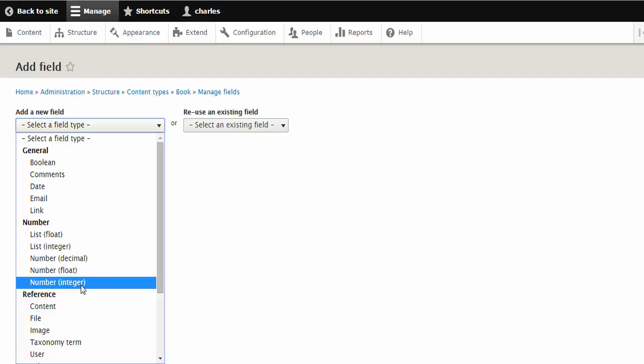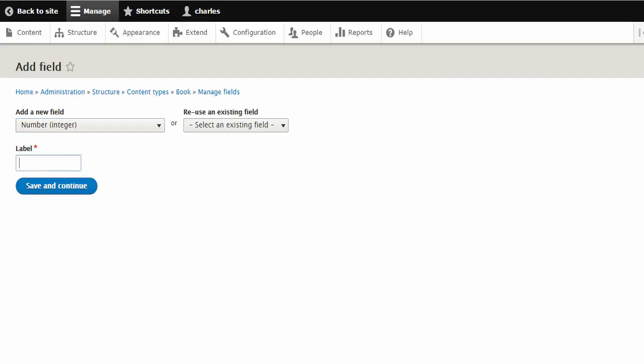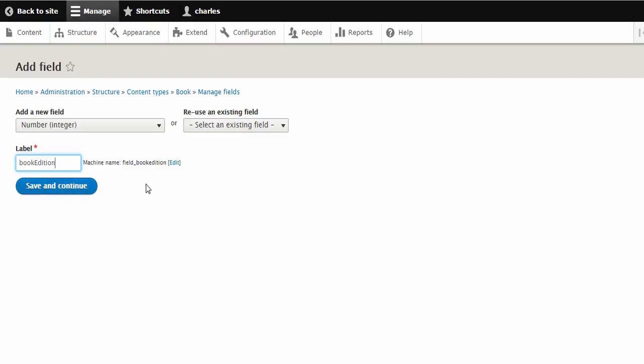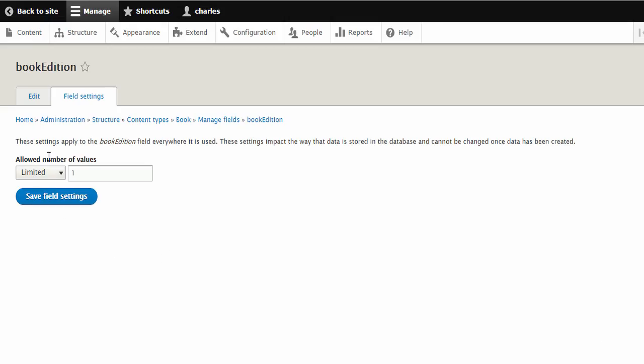So we'll select this one, and we'll go back to our schema. We'll highlight where it says book edition, paste that in here. You can see we got the field name now, book edition, and click on save and continue. As a book can only have a single edition, we're going to limit this to just one value, so you can only enter one edition for the book. We'll click on Save and Settings.